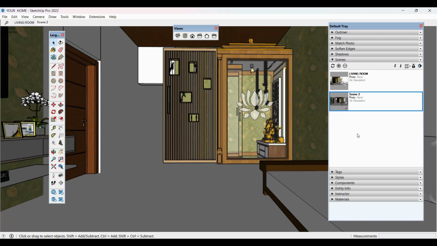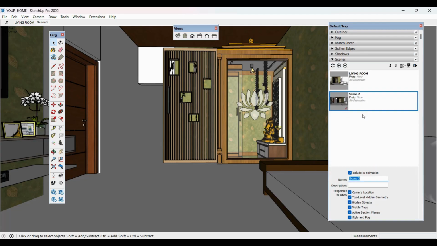So I know what is meant by scene 2 because I created this project to give a better idea to the client. You have to give a particular name, what it is exactly. For that I want to rename: right click and rename it, and you can give a particular name, that is Puja unit. Okay, and enter.